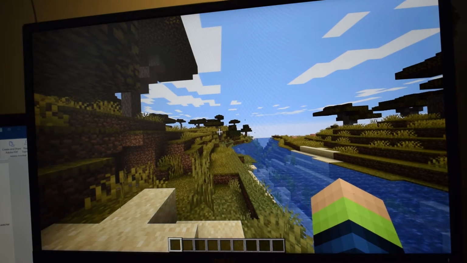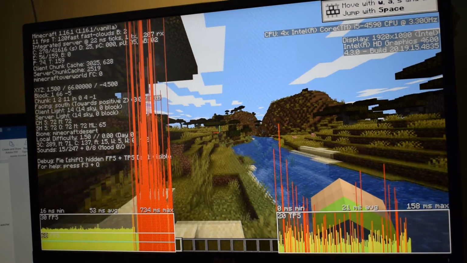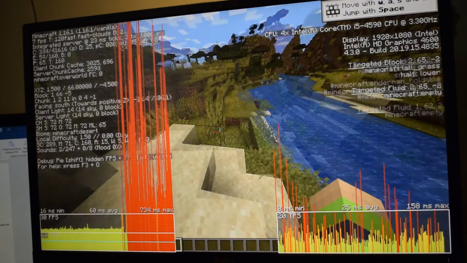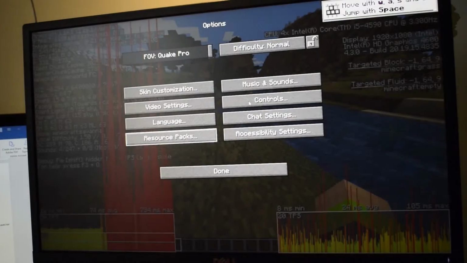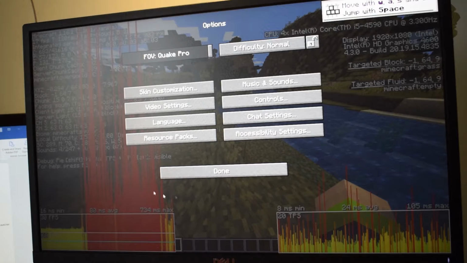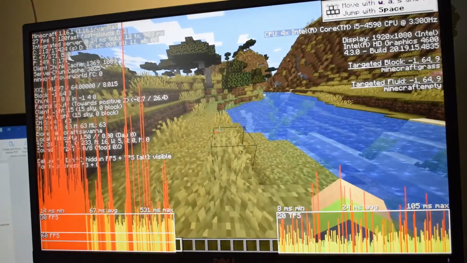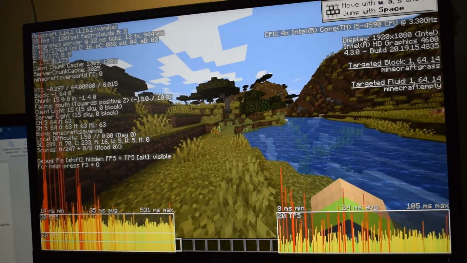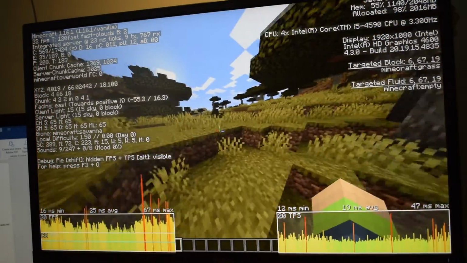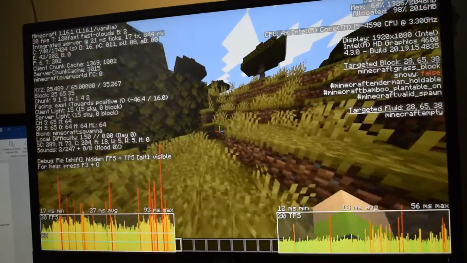As far as frame rates go, let's have a look. Oh wow, that's not very good. Okay, we're running at 11 FPS. This is not a good start. Oh, I still have it on 25 chunks. Now it's running a bit faster, it's just generating these chunks around. So we're doing a bit better now, 30 FPS, still a load of spikes, as you can see there.